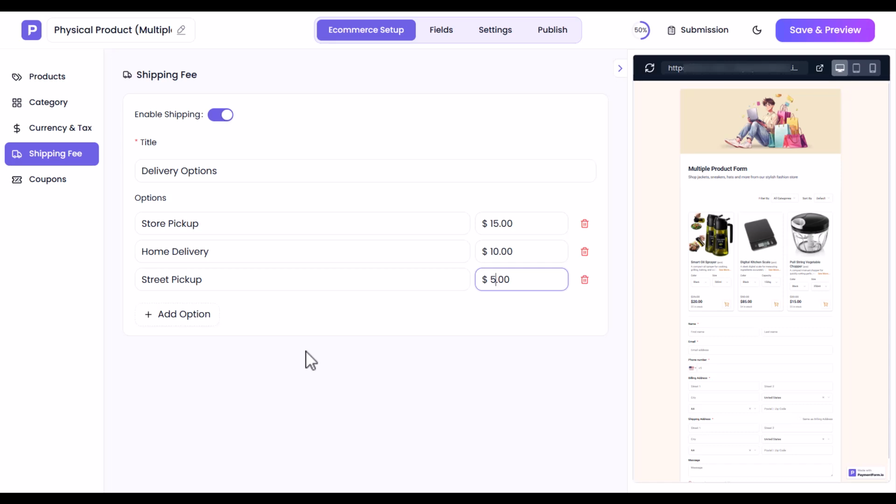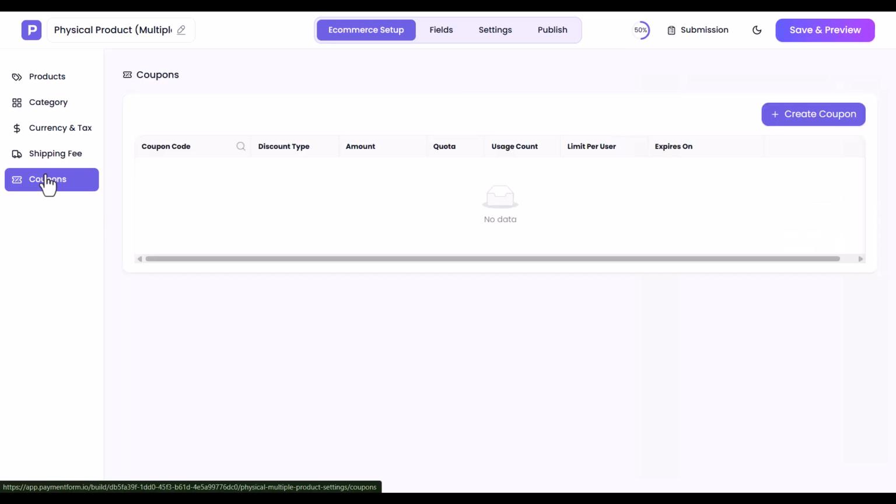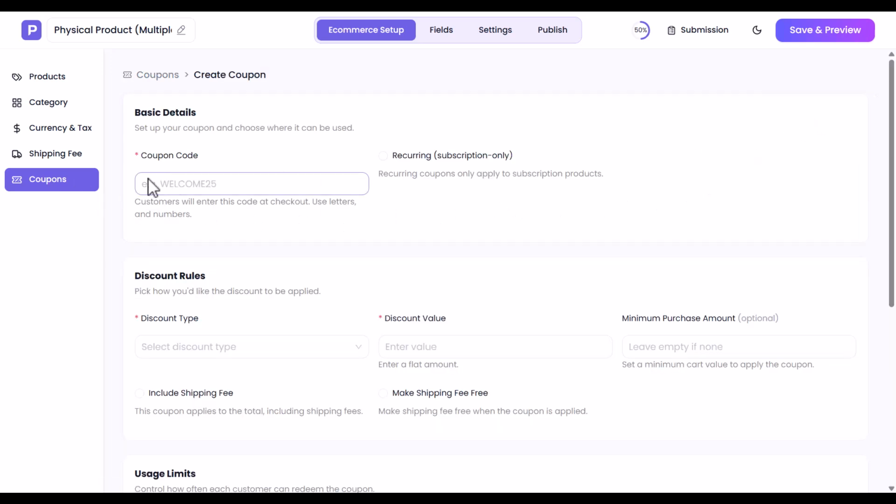If you would like to offer discounts to your customers, you can create coupon codes by navigating to the Coupons page and clicking the Create Coupon button. Enter a unique coupon code. If you are selling subscription-based products, you can optionally enable the recurring coupon option. Next, choose the discount type, either flat amount or percentage, and enter the discount value.